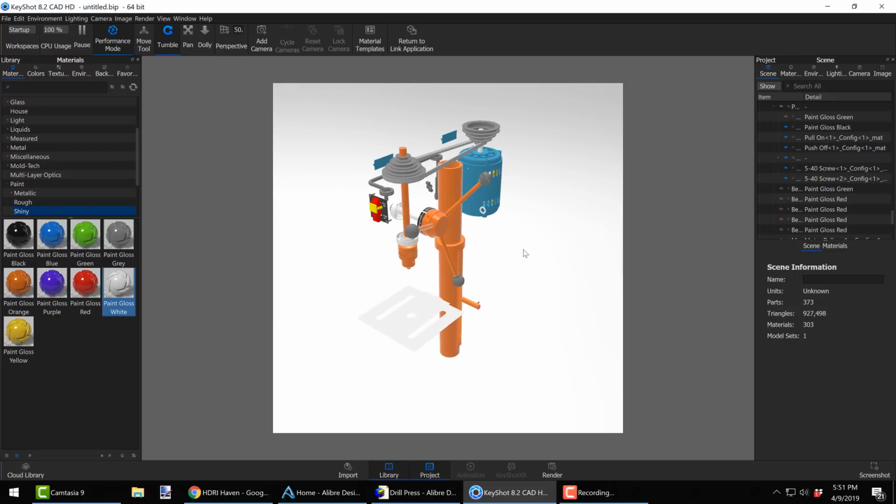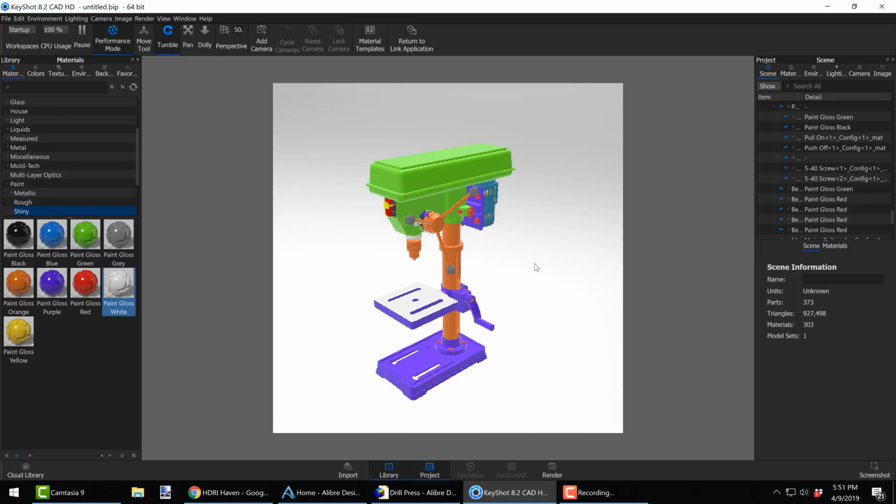Okay. Now we're ready to see the fruits of our labor. So I'm going to right click. I'm going to show all parts. And this looks a lot more grouped than it used to. We have all our fasteners in red. We have the anodized material in purple. We have the shiny metal in orange.